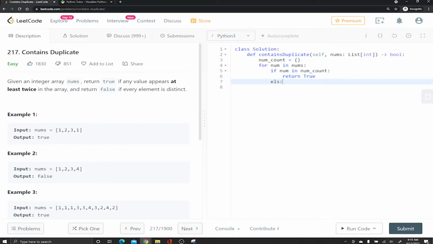Else, meaning it's not in there, we want to add it in there. So else, if it's not in there, numCount of num, and let's just set it equal to 1. We add it here as a key value pair. However, if you go completely through the for loop and you never return true, we return false. This is pretty simple and straightforward.